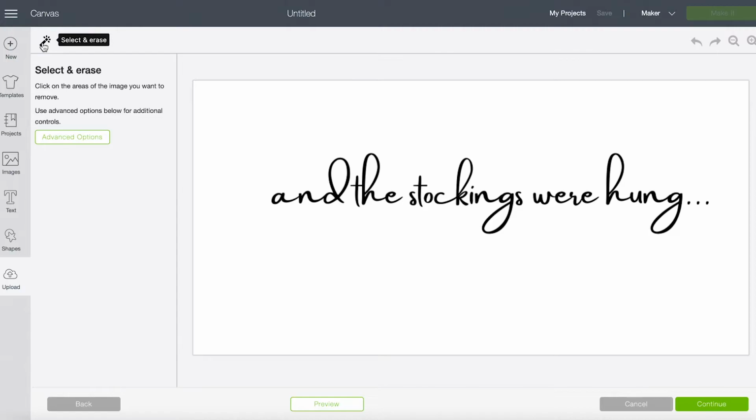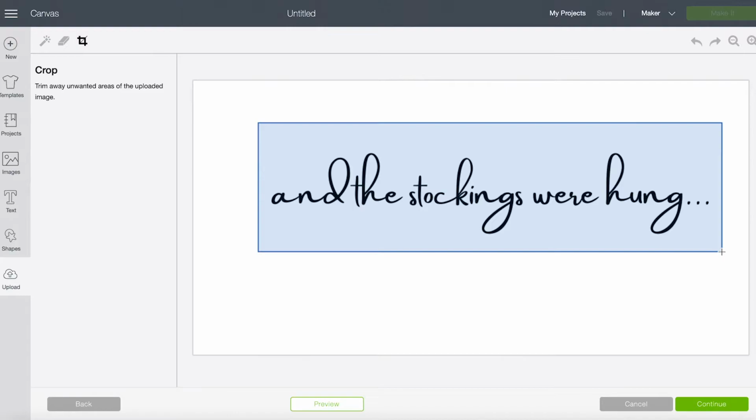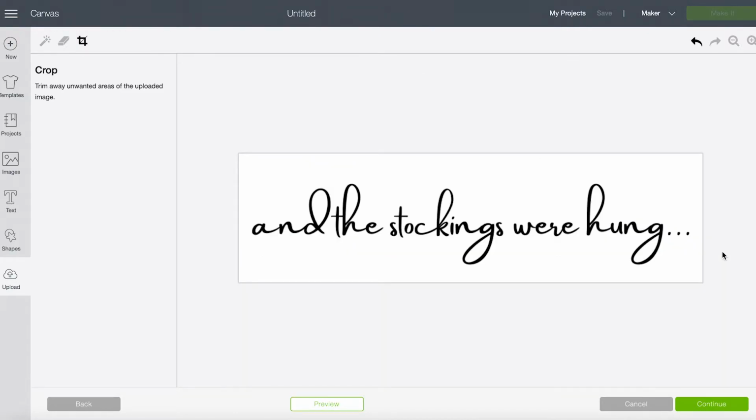You have a couple options up here: select and erase, and then crop. I'm going to start by cropping just because I have a lot of extra white space here on my image. So now I can go like this, and you can see the image has shrunk down, less white space to worry about getting rid of. Now I'm going to select the select and erase tool.